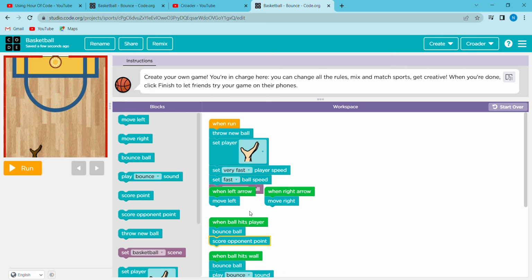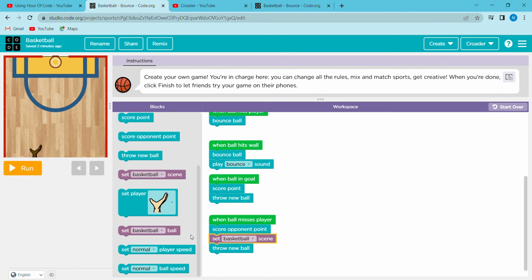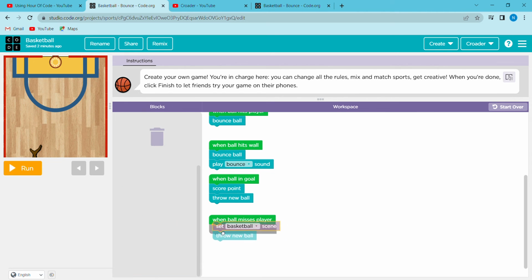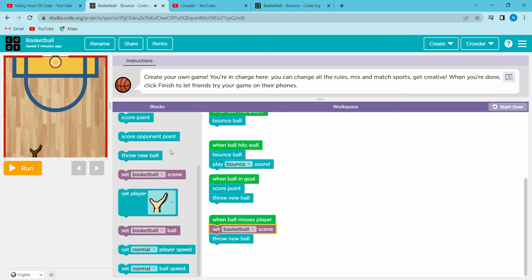Now, if you want to do this and make it a little weird, here's what you can do. When ball misses player, instead of score opponent point, if you want only you to win, here's what you can do. You can say score point. You'll score a point yourself. Now let's look at it.